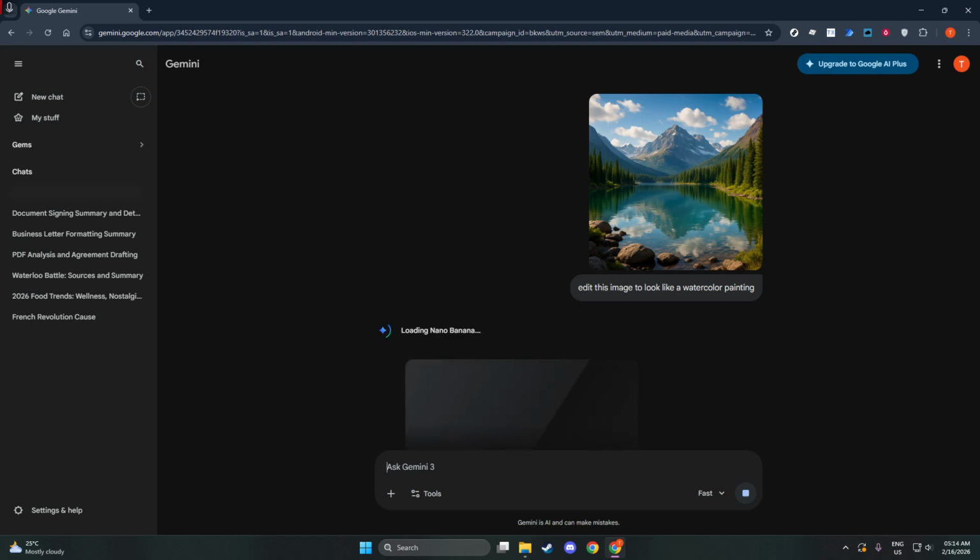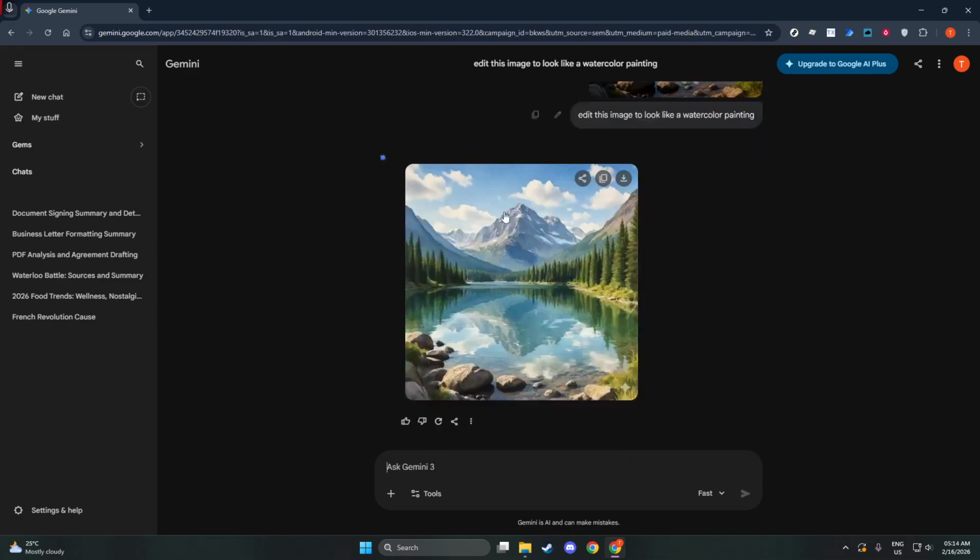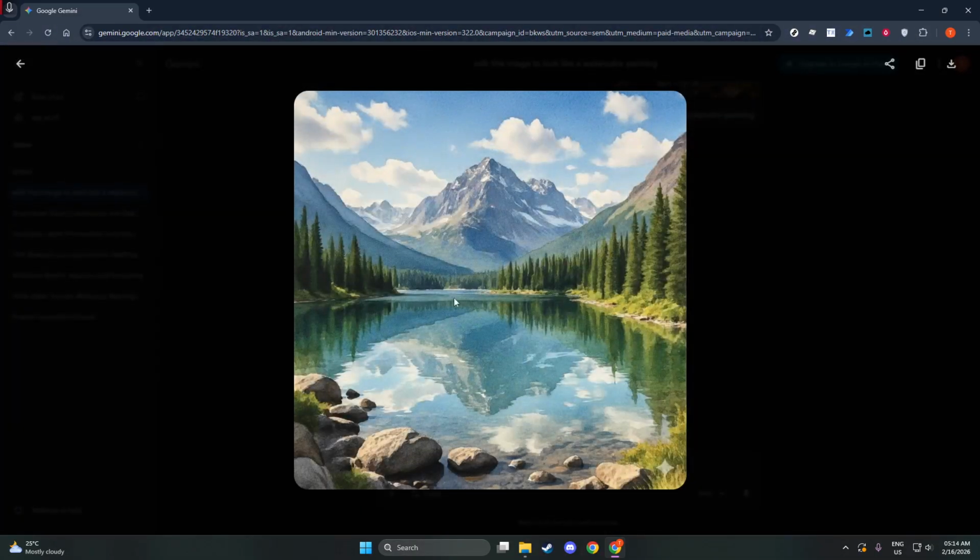After you send your instruction, Gemini will generate the edited version and display it in the chat. If the result isn't quite what you pictured, refine your prompt by clarifying the style, brightness, or any elements you want emphasized or removed, and send it again.